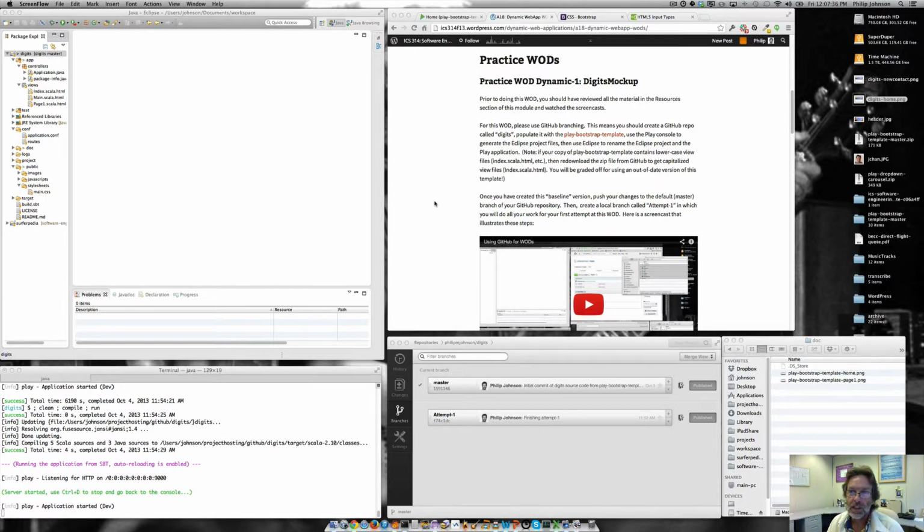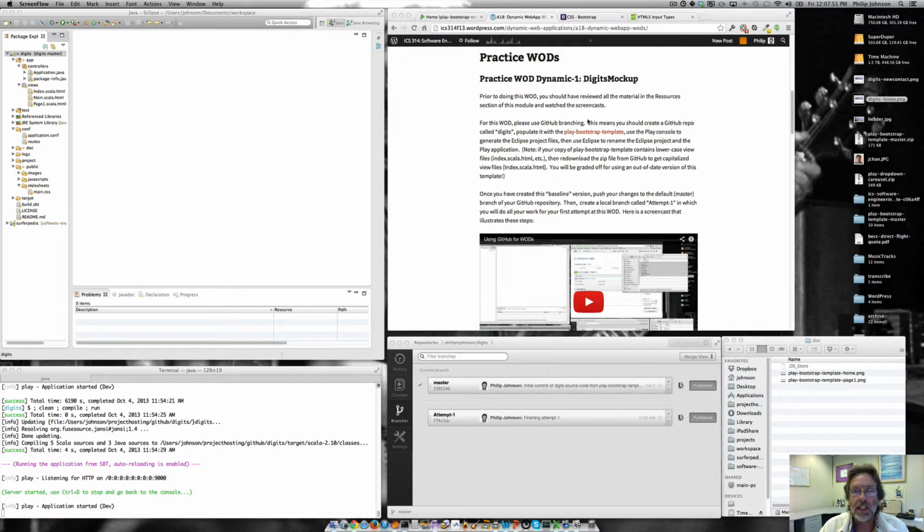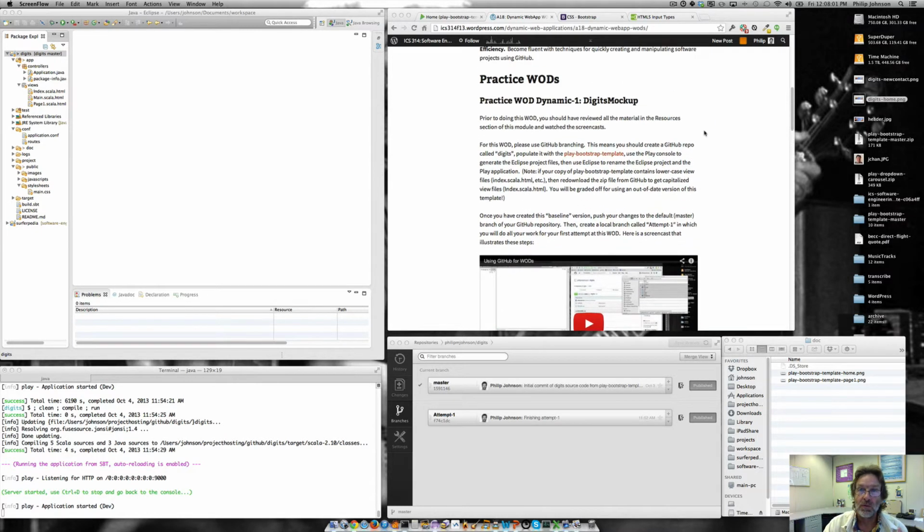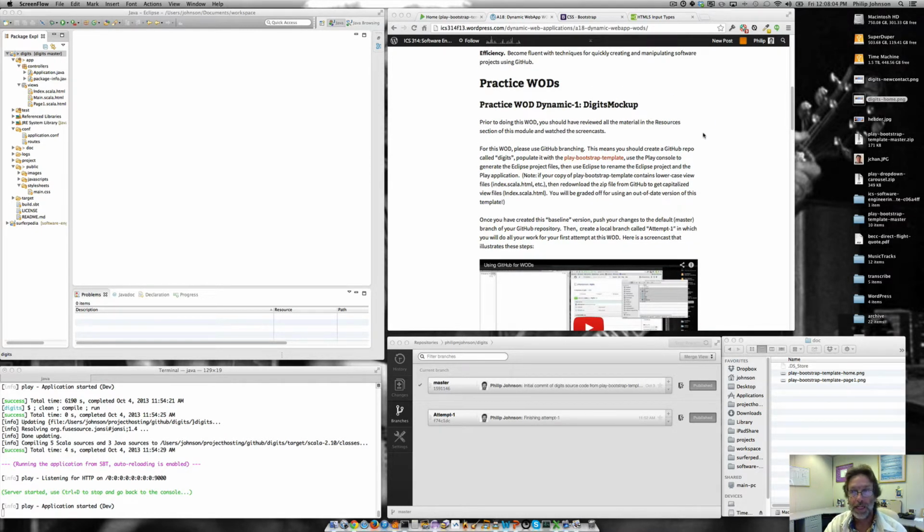Okay, so what is this all about? We're going to create a mockup application called Digits. Before doing that, we should have reviewed all the material in the resources section. I hope you've done that and watched the screencast. Importantly, we're going to use GitHub branching to support this WOD. You're going to find this really is great because it enables you to save all your old attempts and easily reset the state of your local workspace back to the template level, so you're not doing some of the boring work that I'm sure you're all getting sick and tired of.